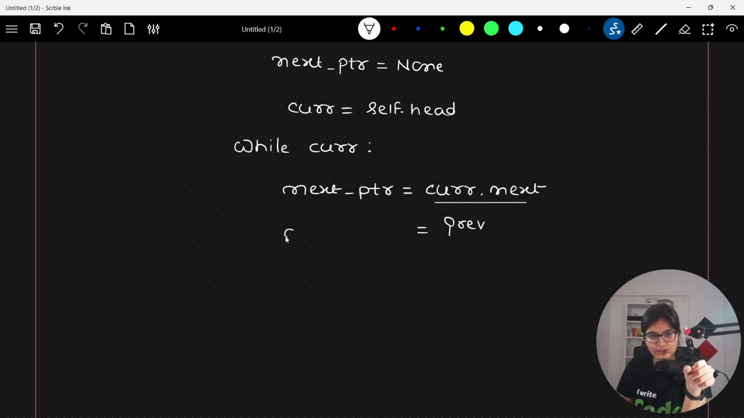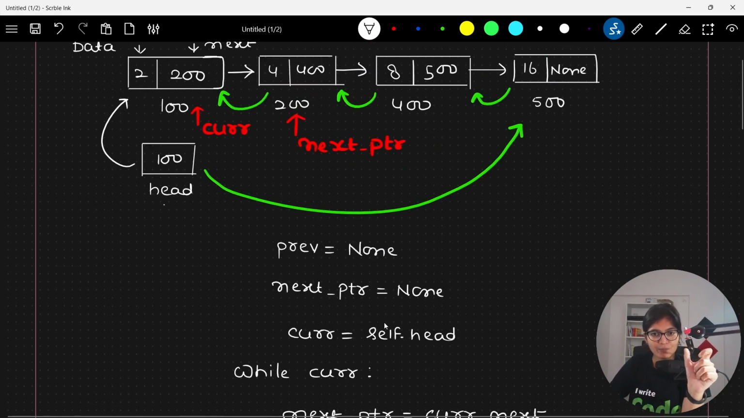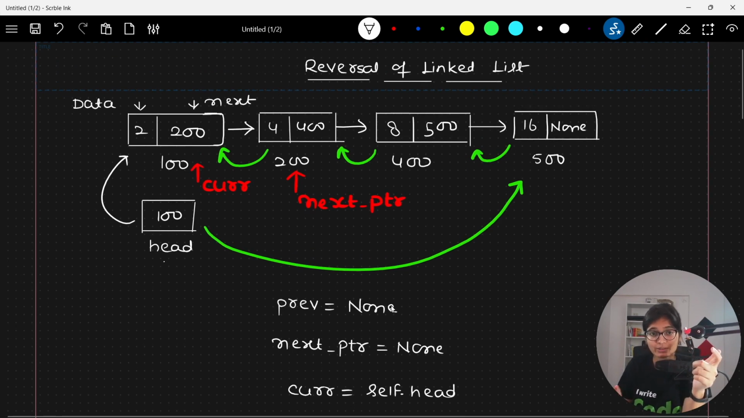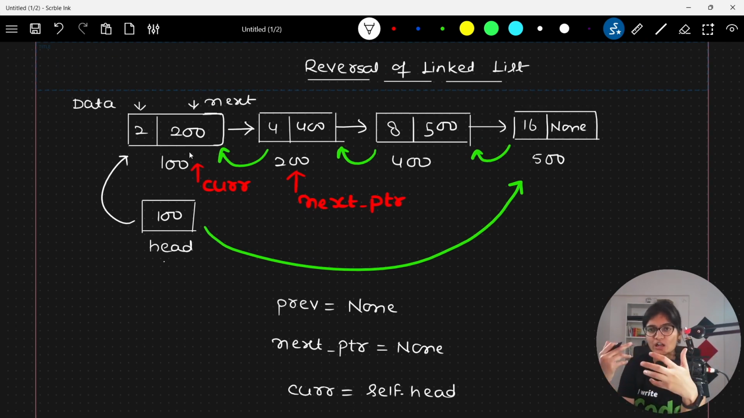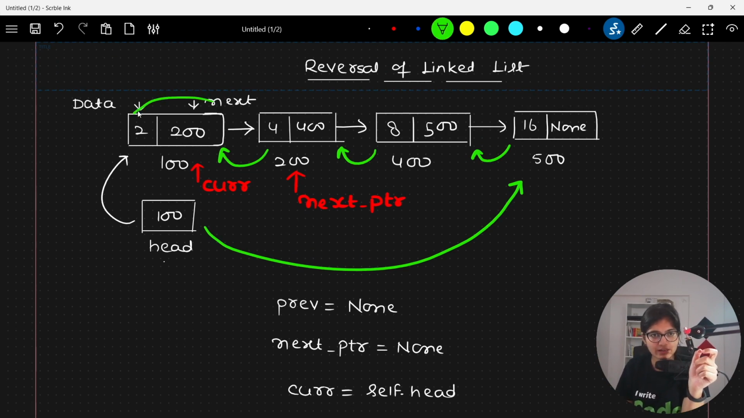So now whatsoever be the value of previous I have, I will modify that value and copy that value to the current dot next. So now previous is none, and that is what we want, because if we do the reversal of a linked list, then this is the last node, and we all know that for a last node, the next value will become none. So here I will just change it to none, right?